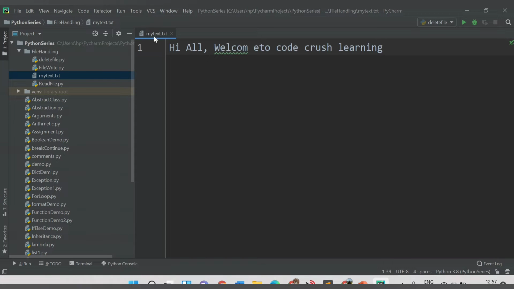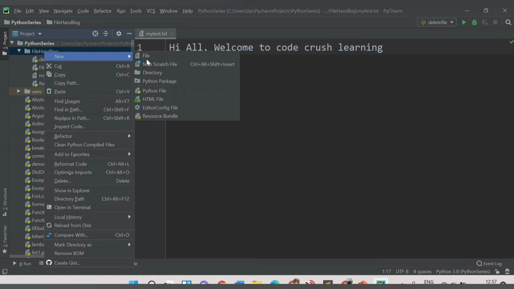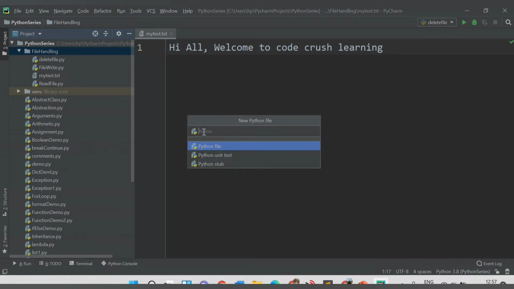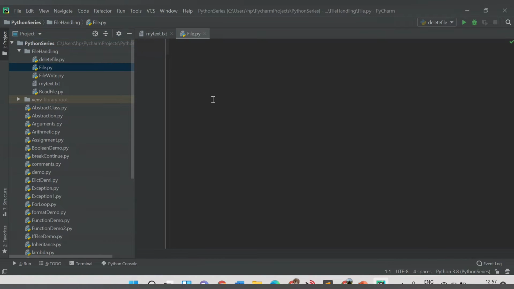Currently I have this existing file mytext.txt, and here I have the content, hi all, welcome to Code Crush Coding. So let's say this is the content of the file, and here I create a new Python file, let's say file.py. Now what I want to do is read the content of this existing file.